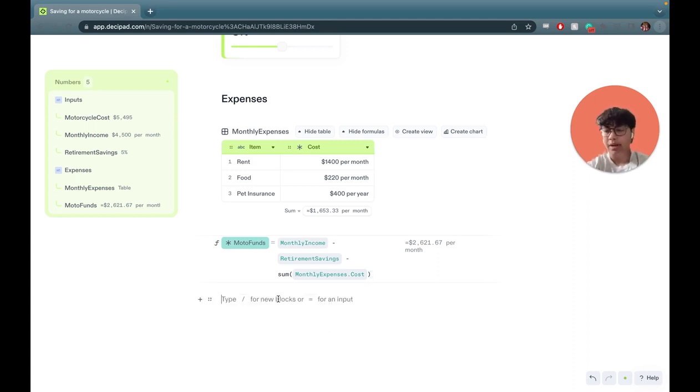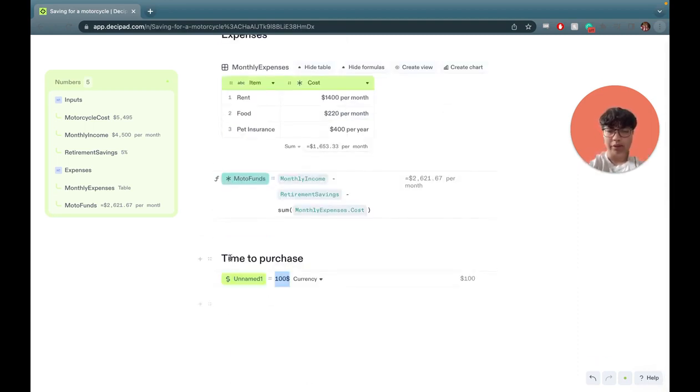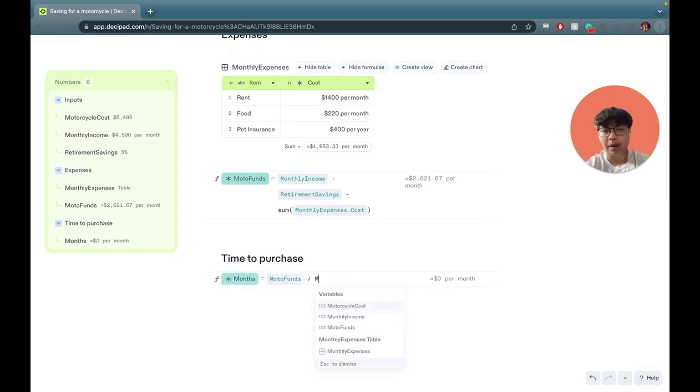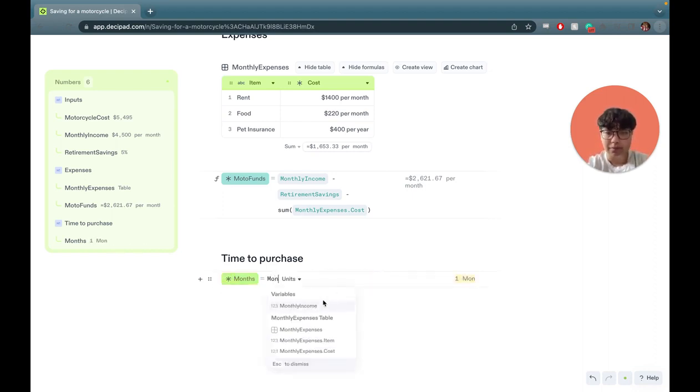The last thing to do is figure out my time to purchase. And we're going to use another input for that to create a formula, and let's call this months, which is going to be my funds. So let's start with Moto funds, select that from the dropdown, divided by my motorcycle cost. Nope, it's motorcycle cost divided by my motorcycle funds. So it looks like I have to save for 2.1 months.